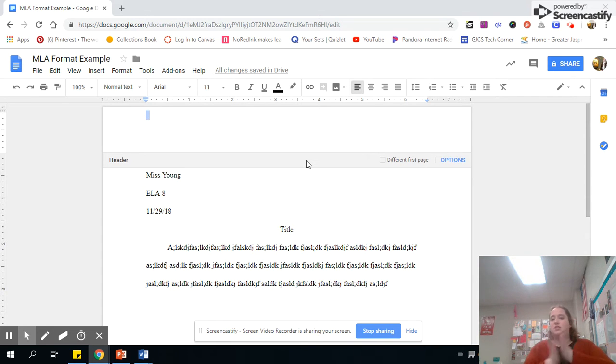Now some teachers will want your first page to not have a page number. And so if that's the case, if a teacher ever tells you they want the header on the first page to be different than the other pages, all you have to do is check this box. All right. Now I'm different. So I want your header to be the same from page to page. So don't check that box right now. Just realize it's available for you if you so need to use it.